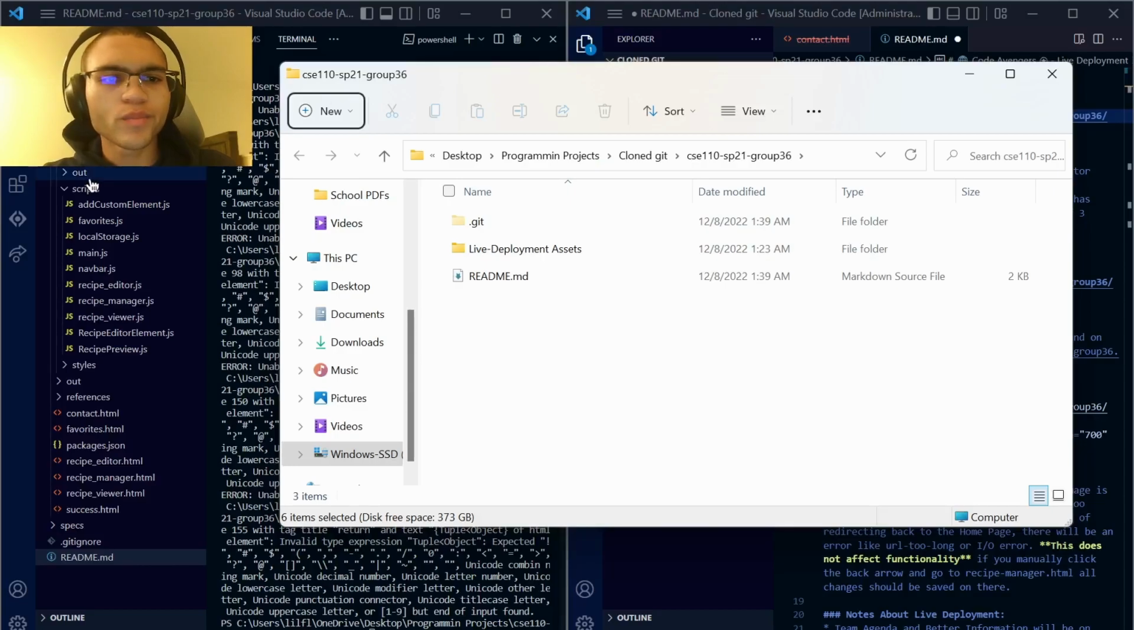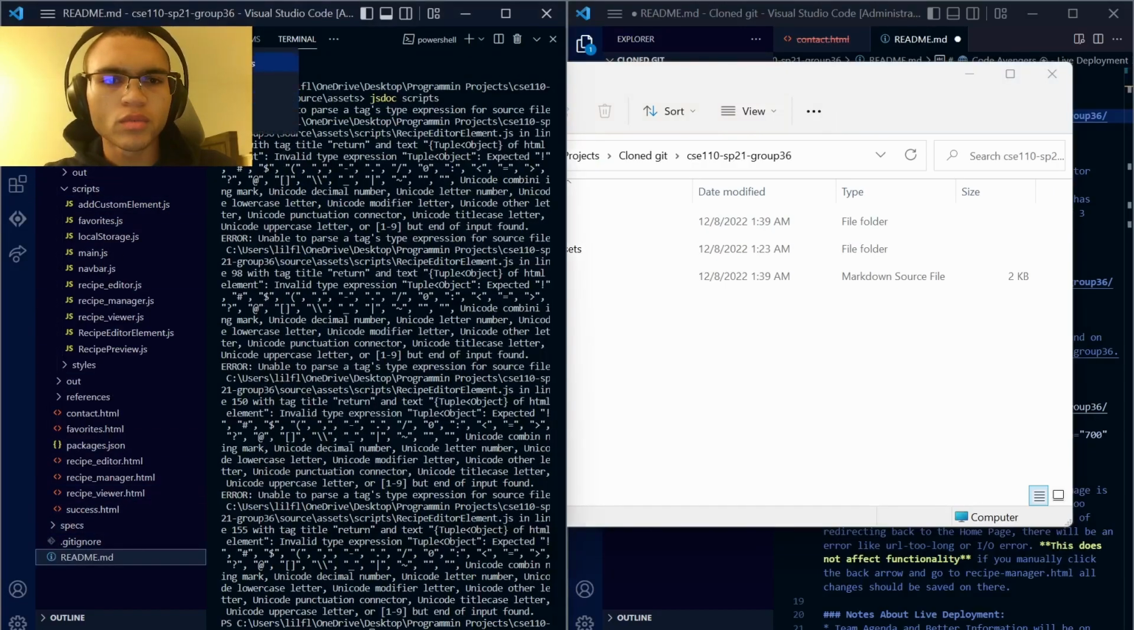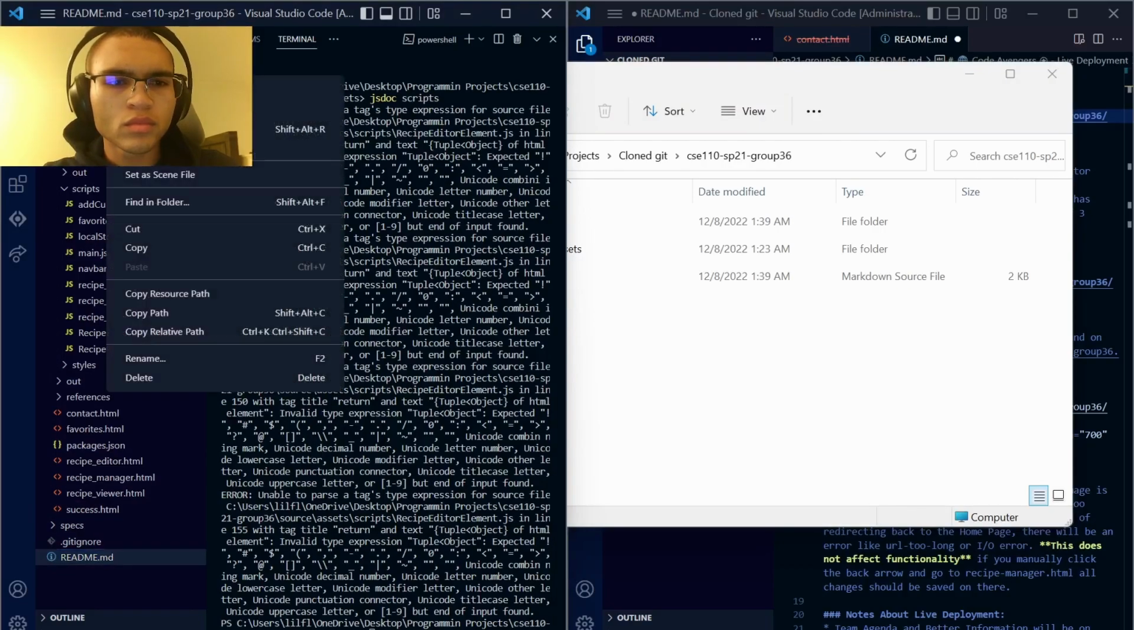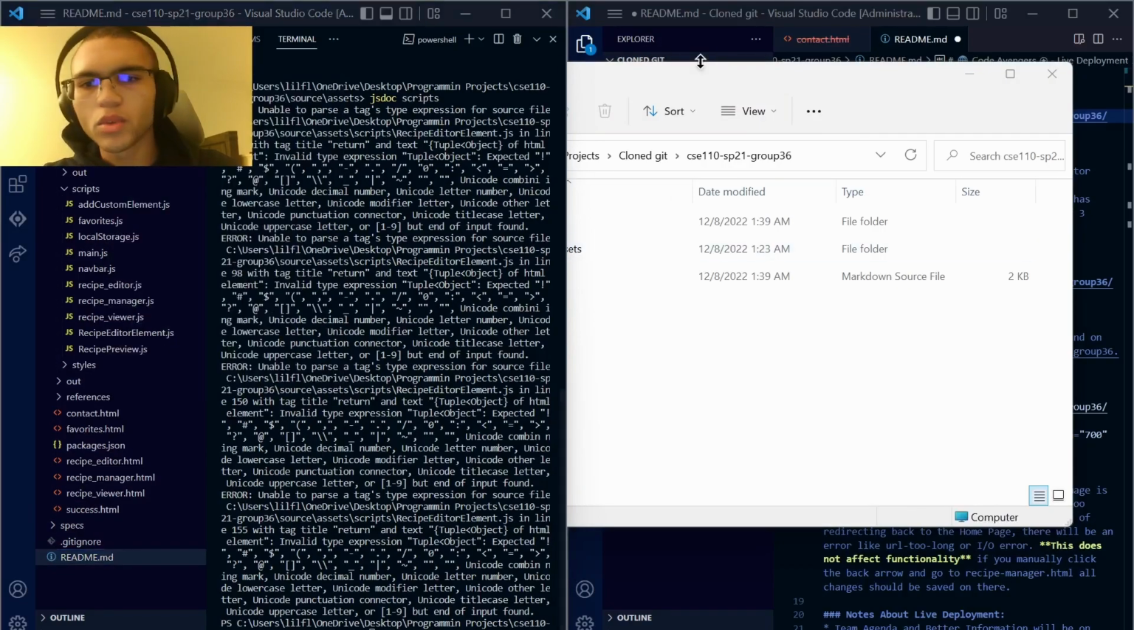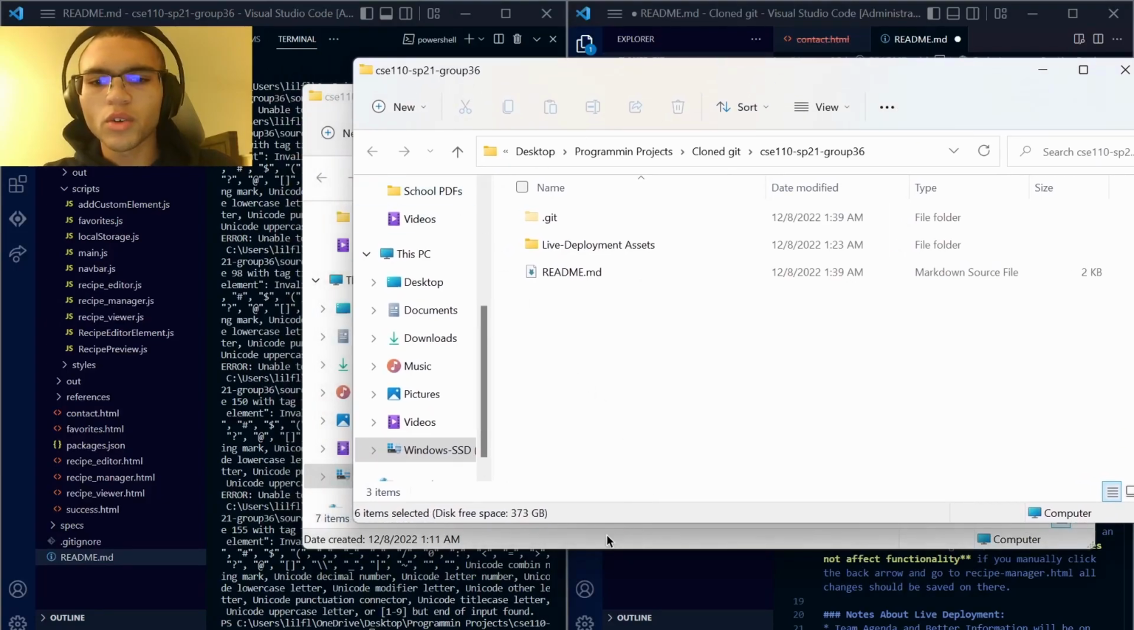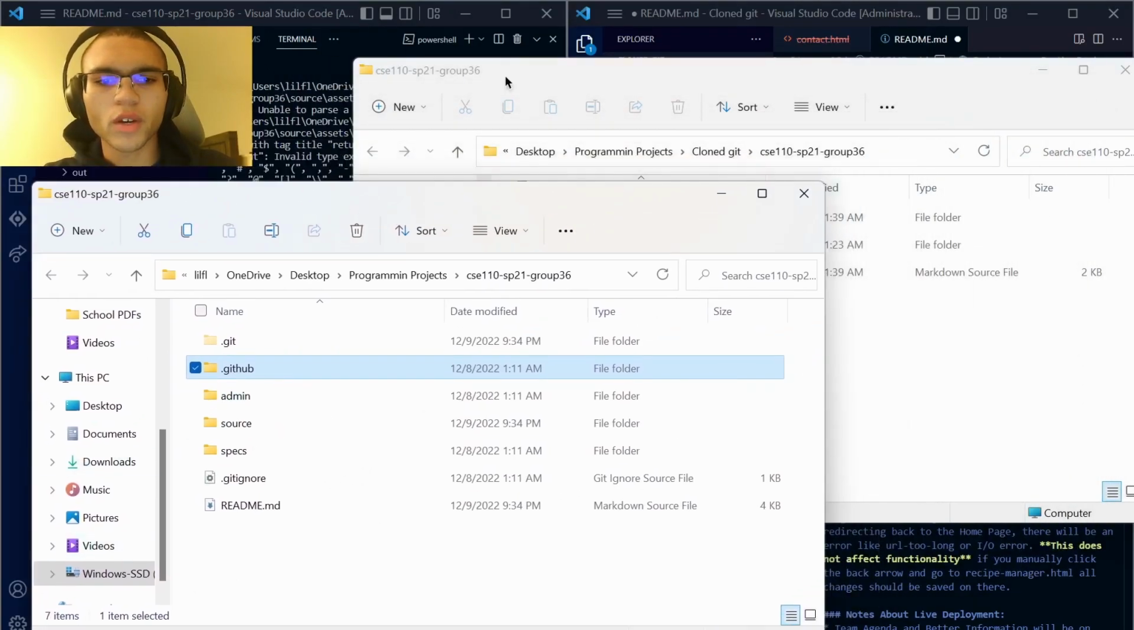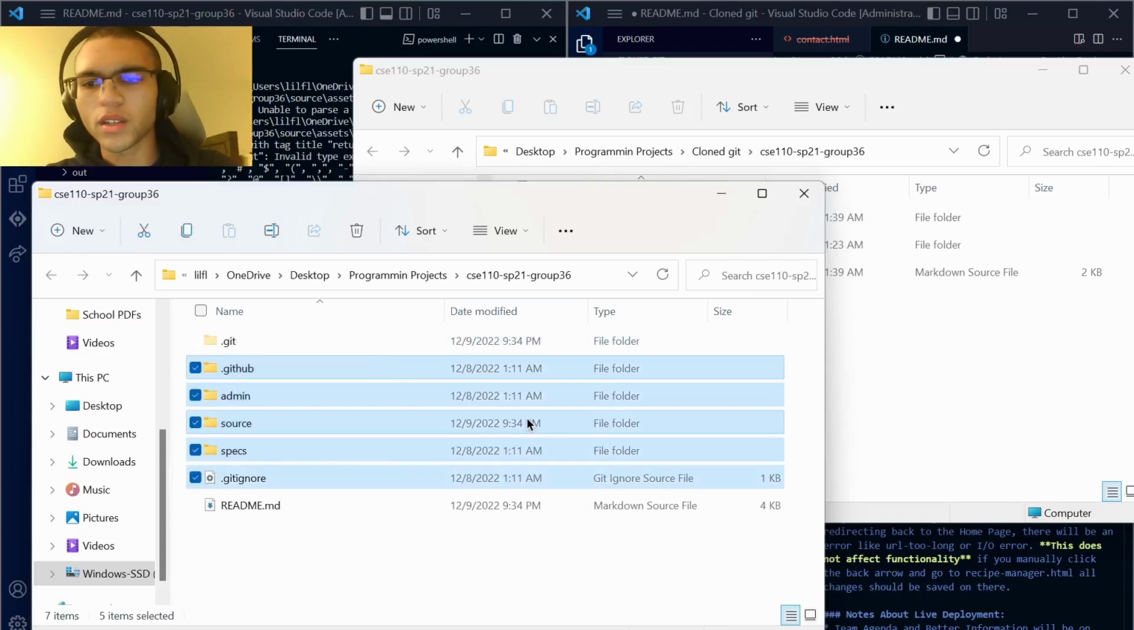And then we can open another folder, view in File Explorer. We can open another folder for our main branch, and we'll just copy everything except for .git and the readme.